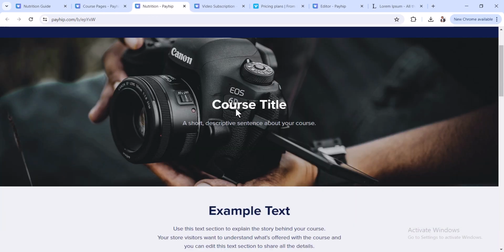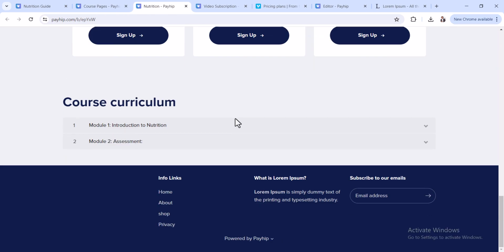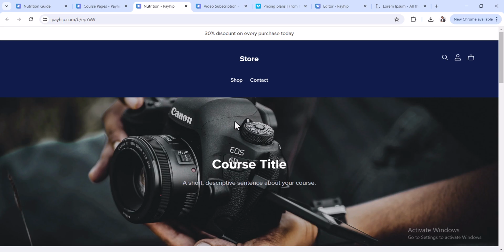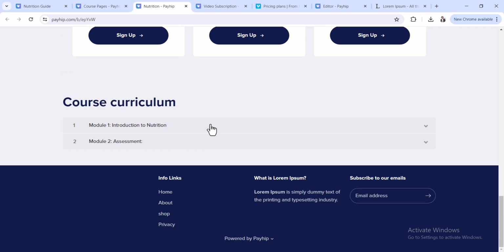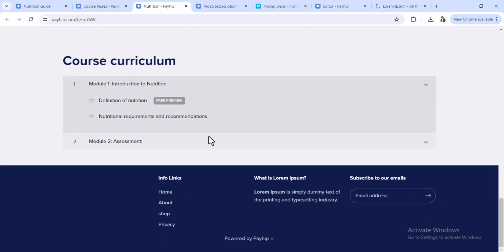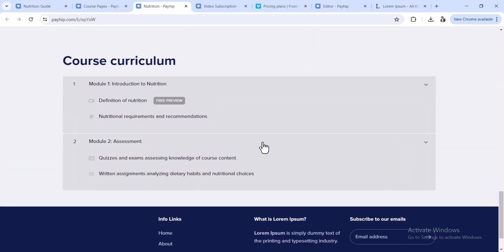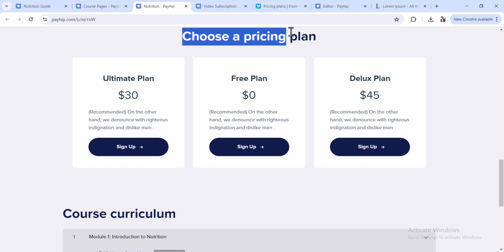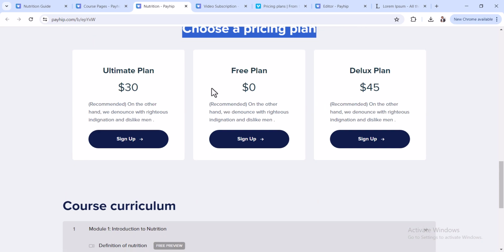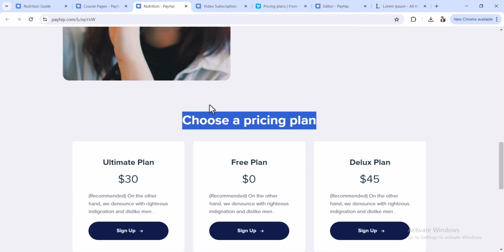Okay, now this is the sales page. By default, the sales page on Payhip comes with a direct design. But this is the curriculum page that we actually created, the courses that we added to the website. And again, this is the pricing plan that we added, so it is automatically added to your Payhip sales page.